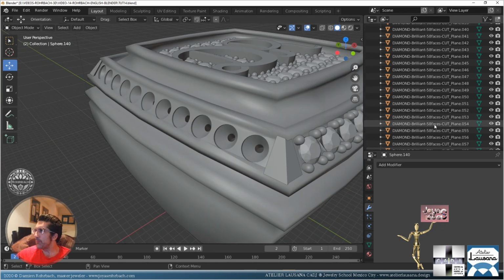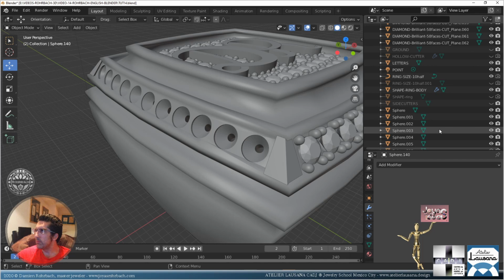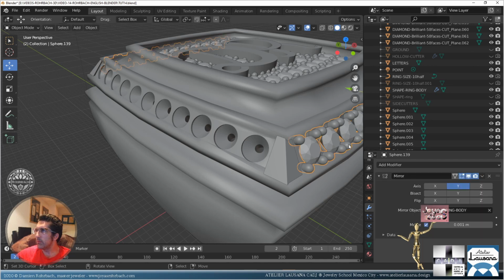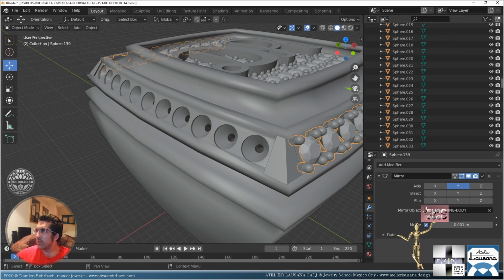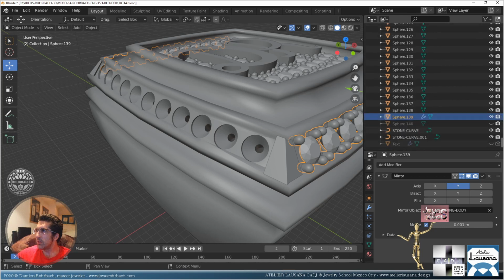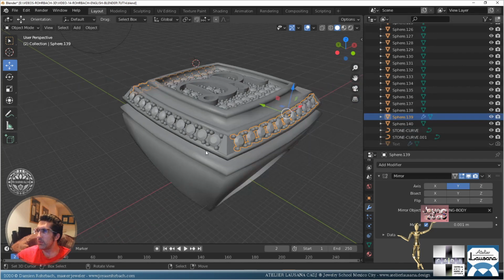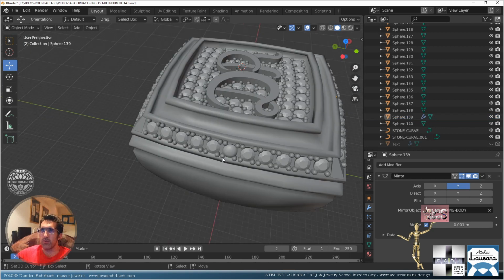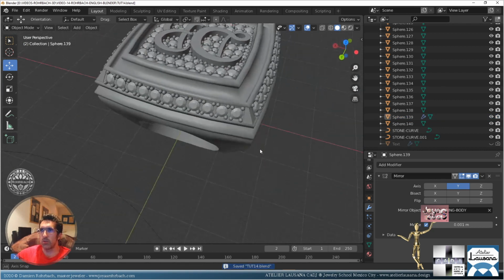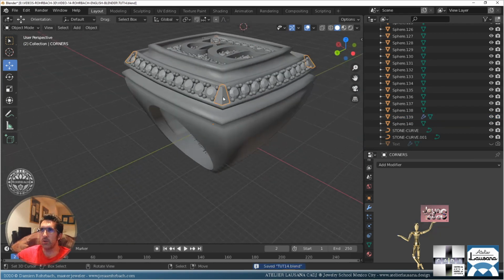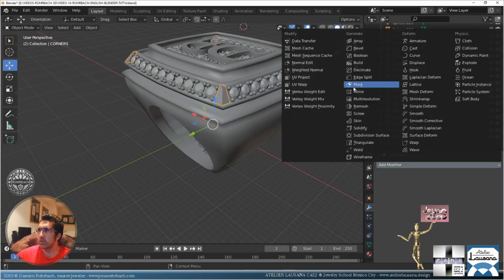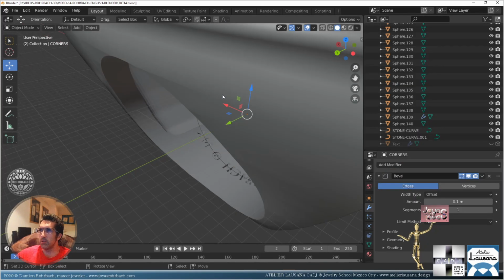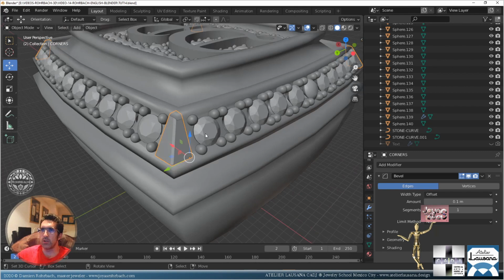All right. Where are these guys? Here. All right, we have that, that's nice. That's already pretty nice. You know what I'm going to do on these guys? Bevel. Nice little bevel there with 3 segments.